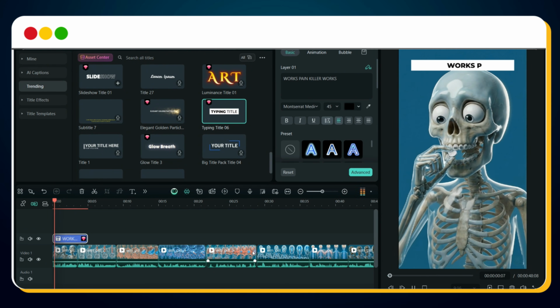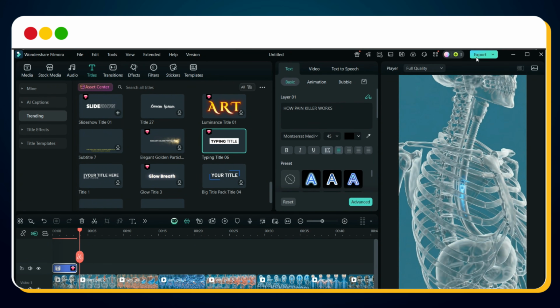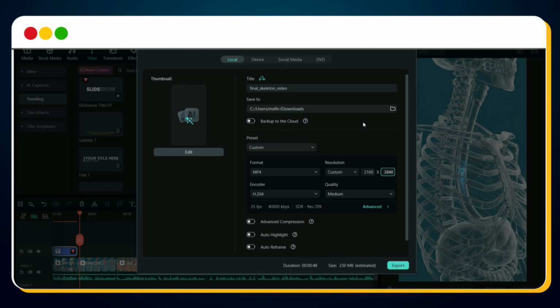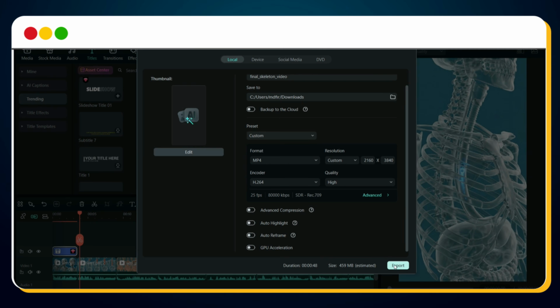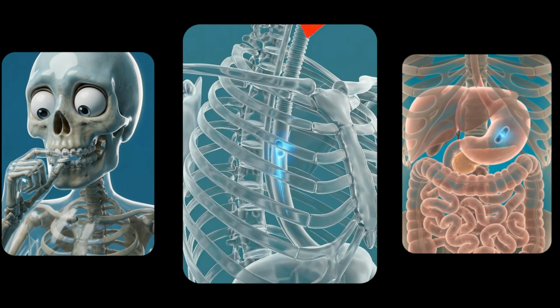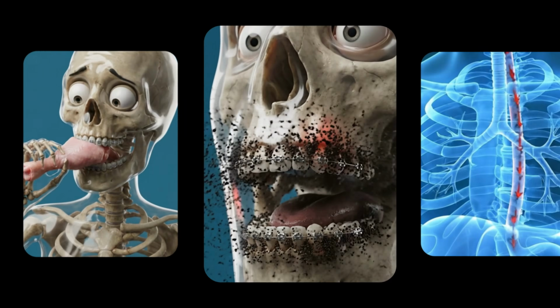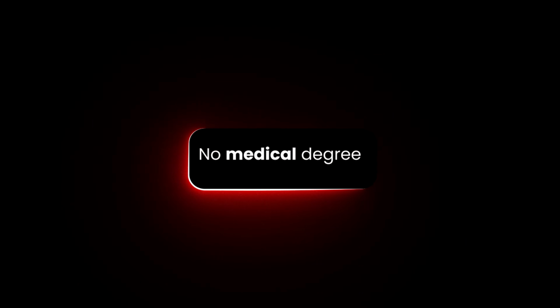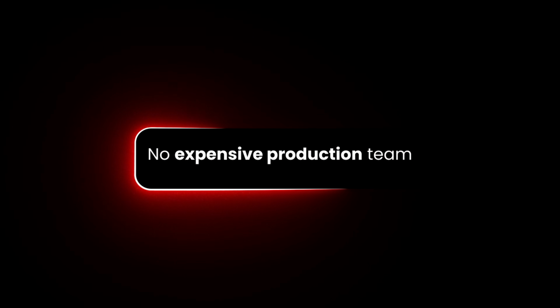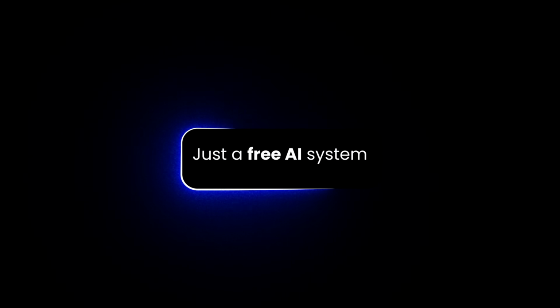Now, once everything looks smooth, export your video, set the resolution to 2160 by 3840, 4K vertical, and set the quality to high. Hit export, and that's it. You've just created a fully animated, psychologically structured, high retention AI skeleton short from scratch. No animation skills, no medical degree, no expensive production team, just a free AI system.